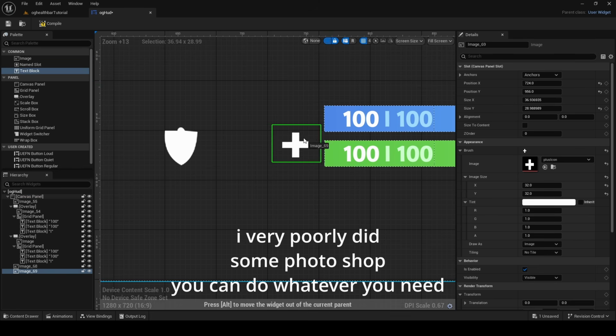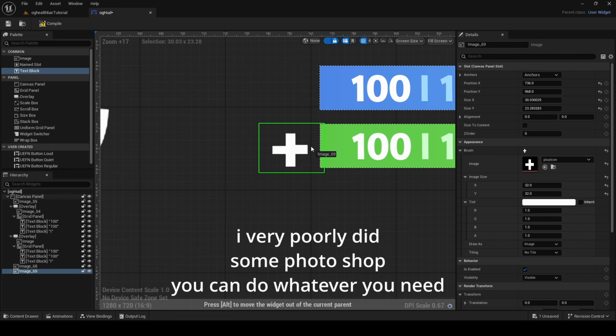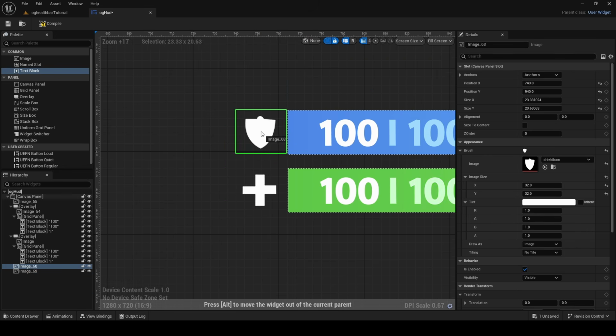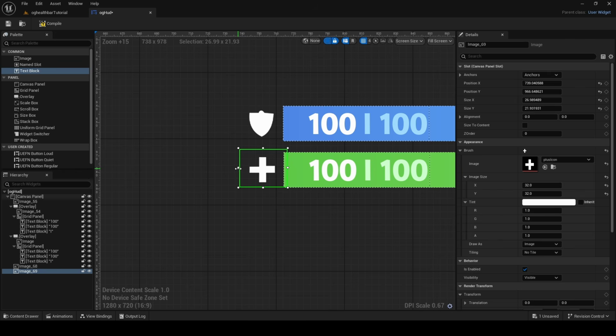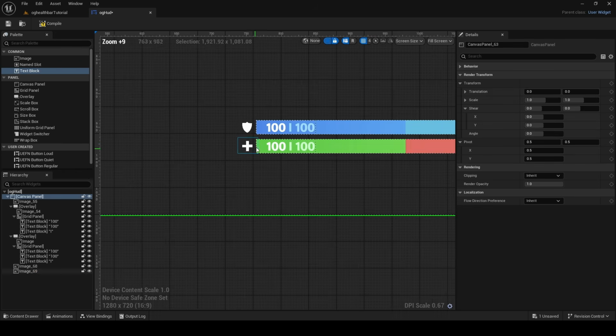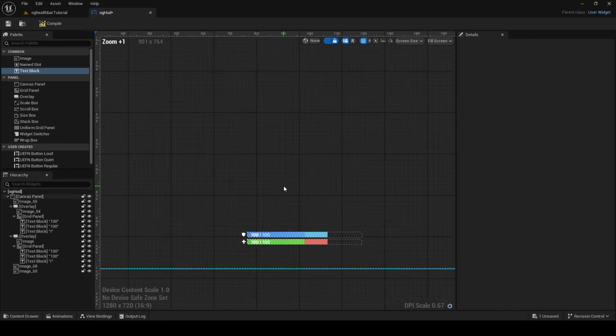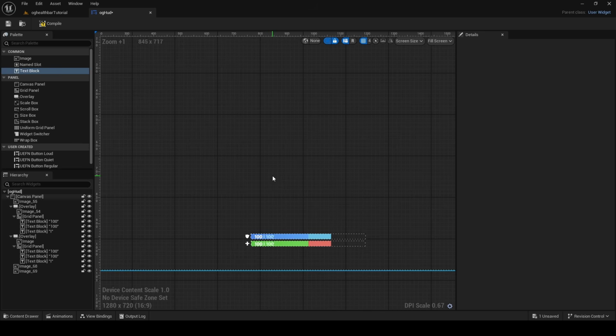So we're just going to, I'm gonna try and get the perfect size. They're a bit wonky. Now we have an icon for our shield and an icon for our HP. They're not perfect. They're a bit goofy looking, but from really far away, they should look pretty good. So yeah, that should work.